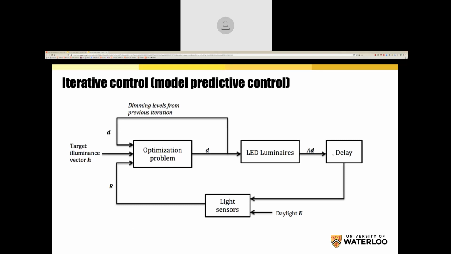The actual level of illuminance you're going to get is affected both by some delay and by the light sensors measuring some outside external value of E. And so this tells you the true value of R. So basically we have feedback control, which is wrapping around the optimization problem. And this feedback control is what's used to adjust the D so that you're achieving the target value greater than or equal to H. So that's in a nutshell what's going on.